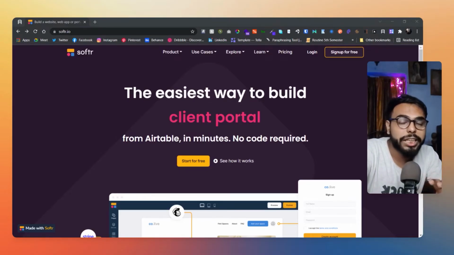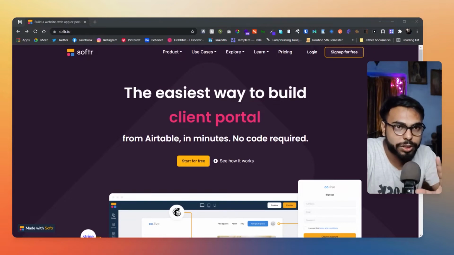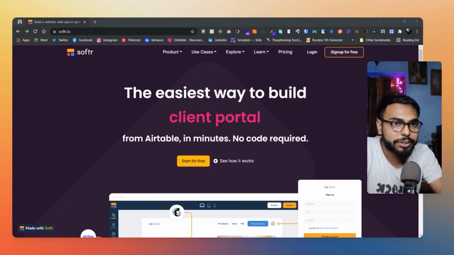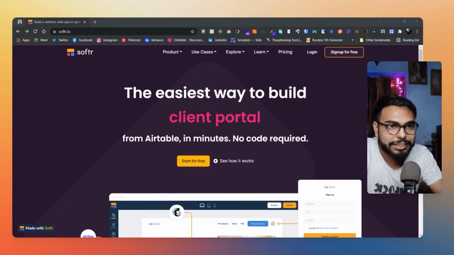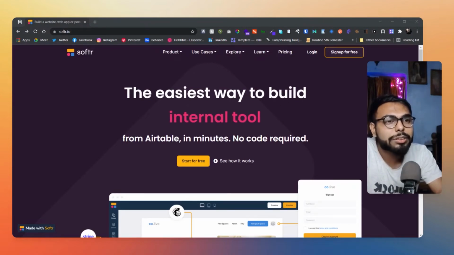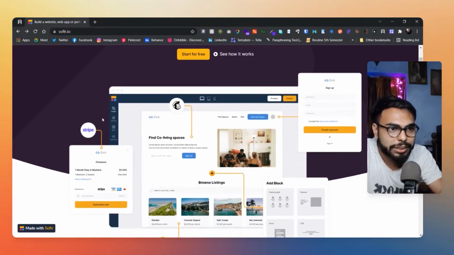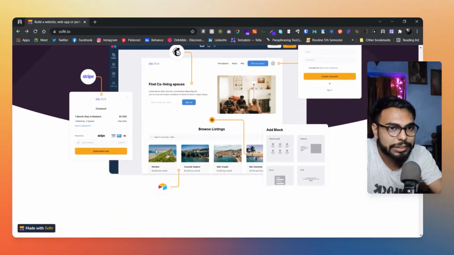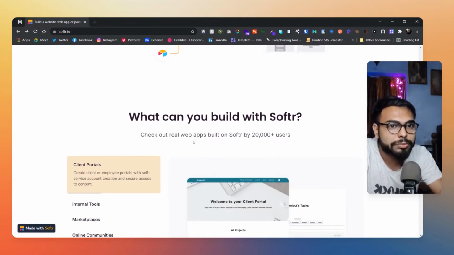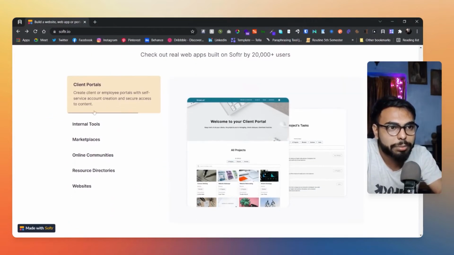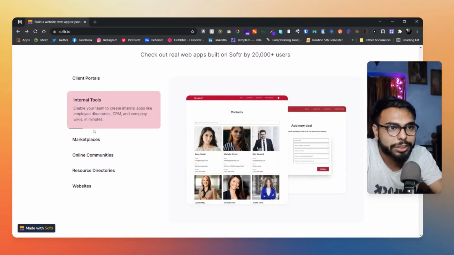So today we are showcasing Softr. Now, what is Softr? As they have said, it's the easiest way to build a website from Airtable in minutes without any code. It is basically a drag and drop interface, as you can see here, a drag and drop builder, but not like others. So you can build client portals, you can build internal tools.